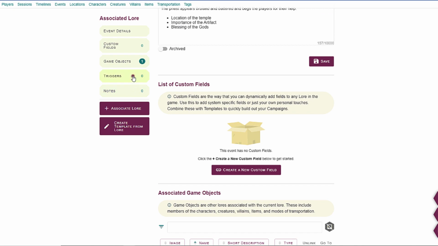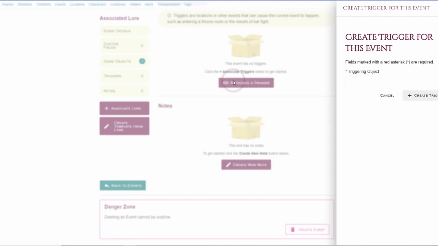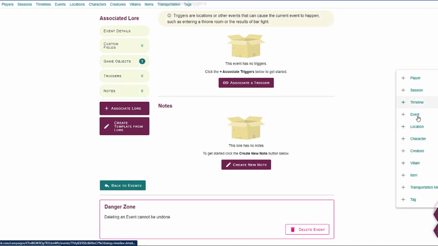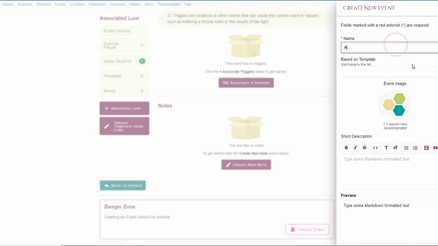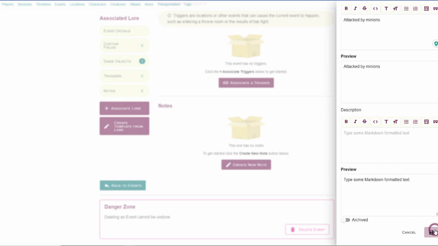Now we can create the event. We can also create triggers and other things. So we can say this event triggers another event, which triggers another event. Like if we want to say, we can associate another one. We haven't created it yet. So let's just quick create another event. We'll say ambush at the inn. Attacked by minions. That's a better word for it. Attacked by minions. We can save that.